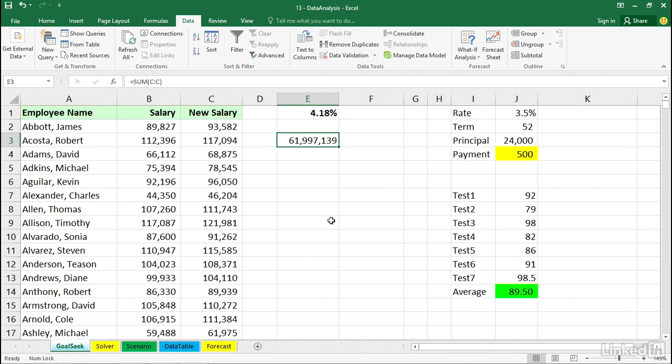Not quite 62 million, but it's only off by what, 2,861, something like that. Anyway, we've got our answer here, and we adjusted all of our entries in column C to get to a total that's just about what we want it to be, using the feature called Goal Seek, found in What If Analysis on the Data tab.